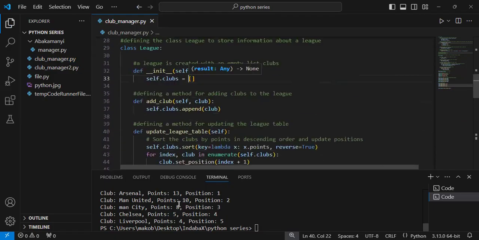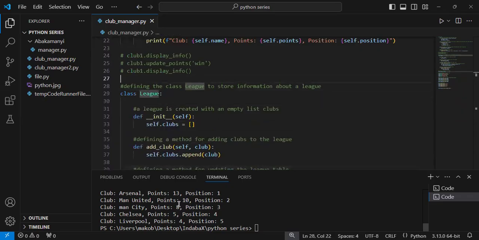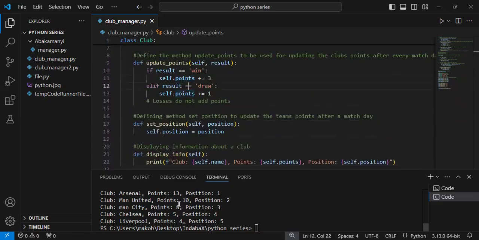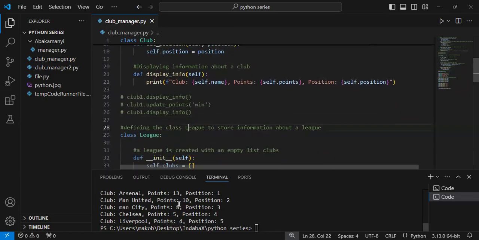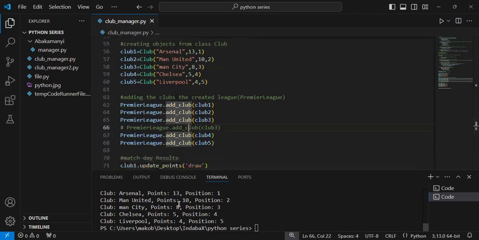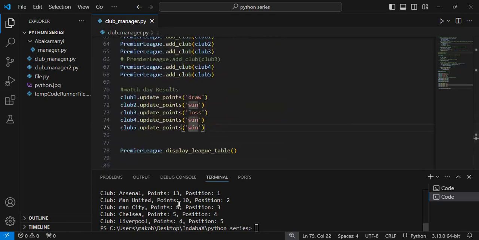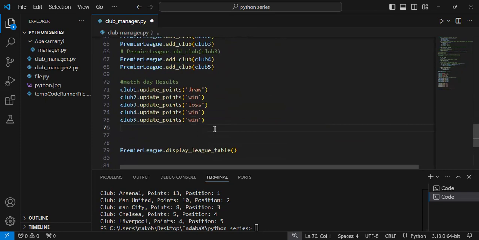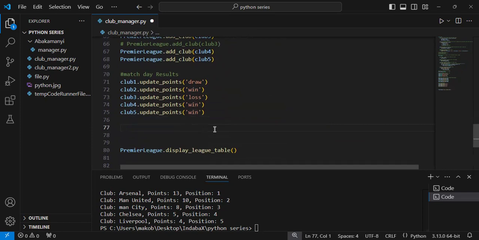After that, is there anything we need to do within this class? Set position, display info. Okay. After this match day, we will need to update the table because there have been some changes which have taken place. So, updating the table. That is what happens in the Premier League and other leagues.